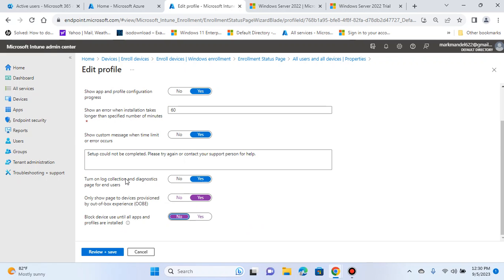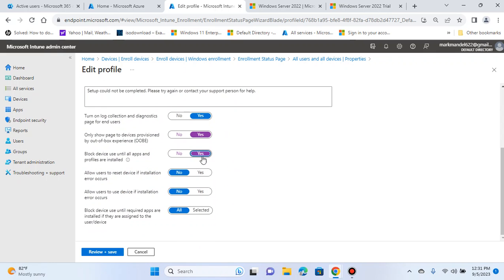Again, this is something you need to turn on. Then you have the user notified while the apps are installed. If you turn it off, it's not going to go through that, and the user is not going to be notified.